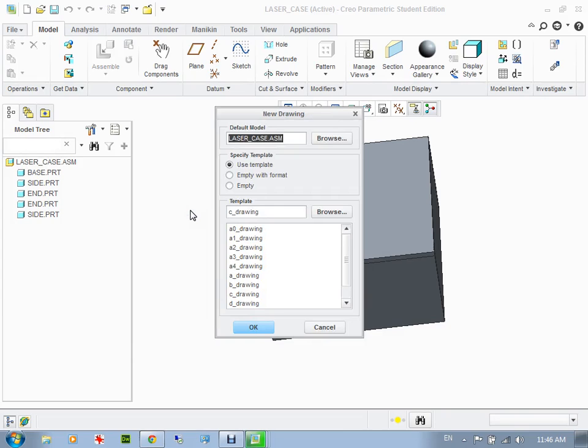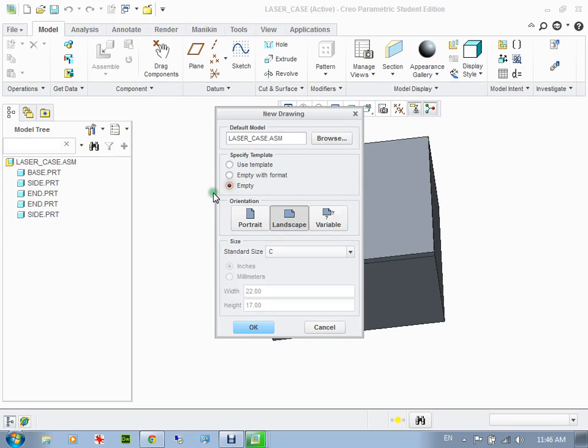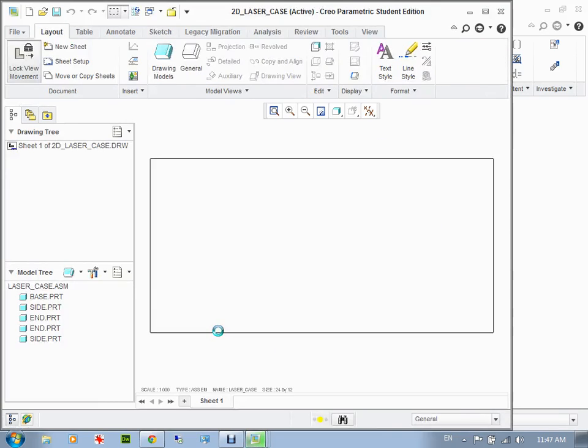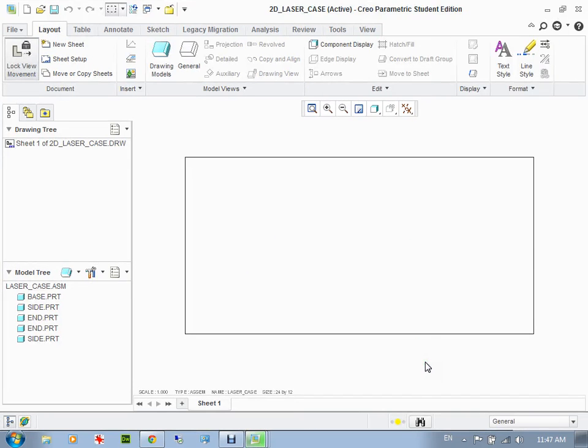And here I'm going to set up the drawing surface to work with the laser engraver. Under specify template, it's going to be empty. Under orientation, we're going to do variable. And for the width, the laser engraver is 24 inches wide by 12 inches high. So those are the dimensions I'm going to put in, and I'm going to hit OK. So this now is basically my 2D layout.